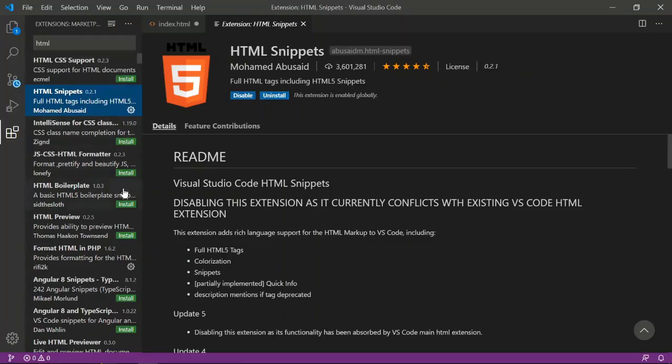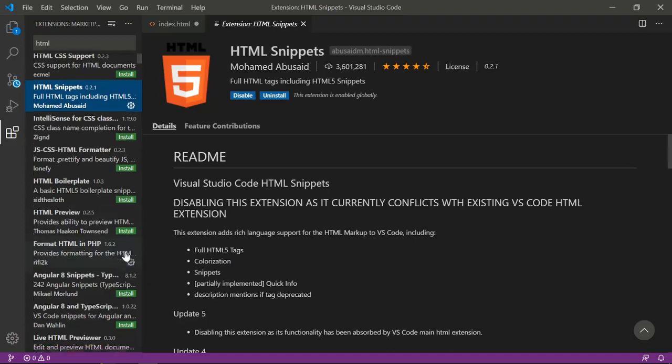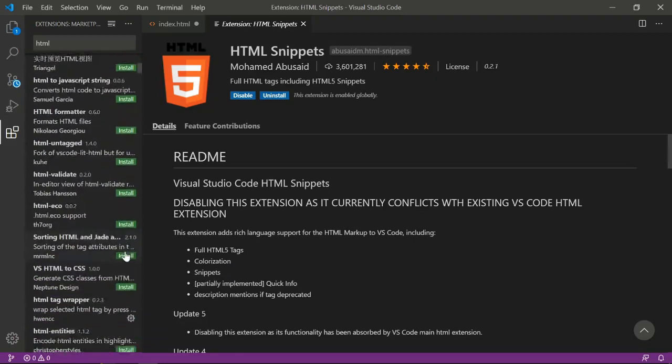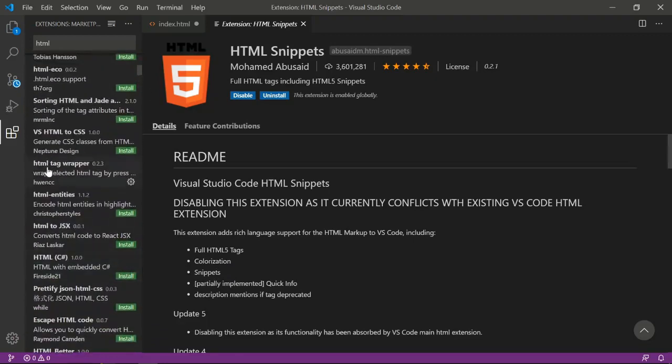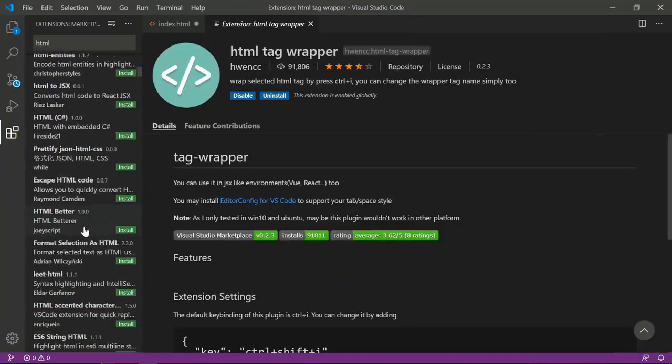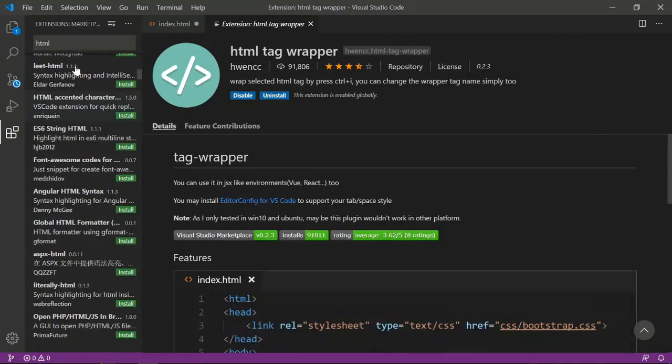Like here, these ones I have not installed. You can see it's writing what? Install. I can as well click here to install. Looking at this one, formatting HTML in PHP. I do work with PHP most times. I've installed it. That's why you're not seeing the installation button here. So you can as well scroll down and check out some important things that matter. Here I can see HTML tag wrapper. So you can install all these things if you are working with HTML. That's how lovely it is.